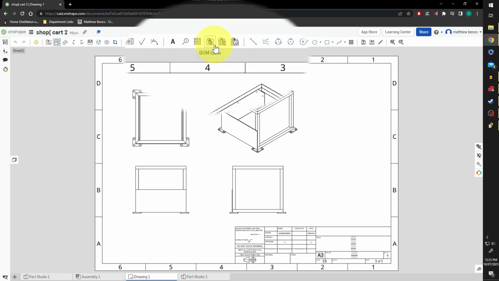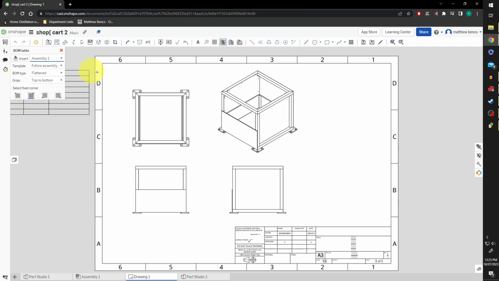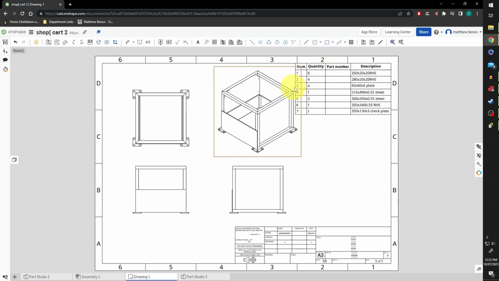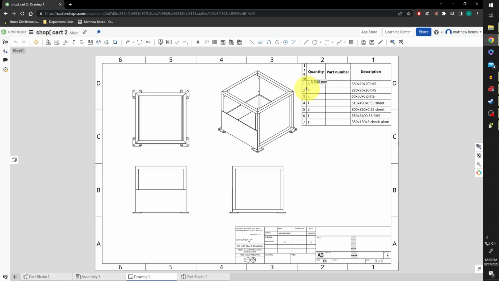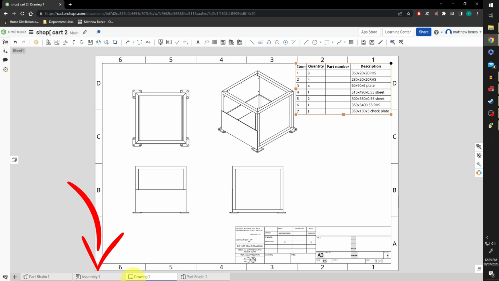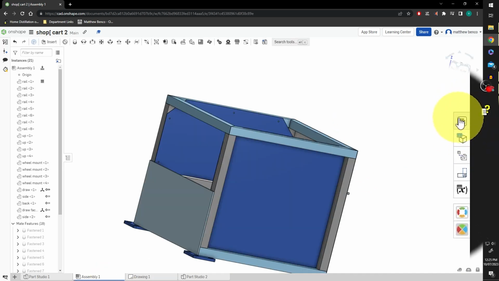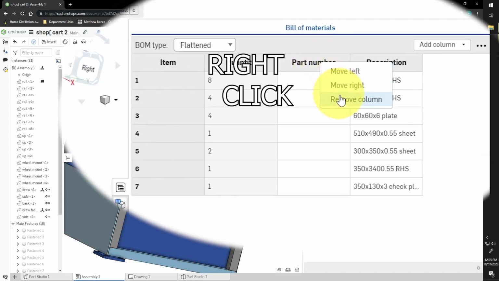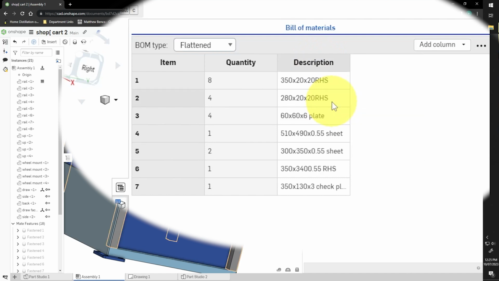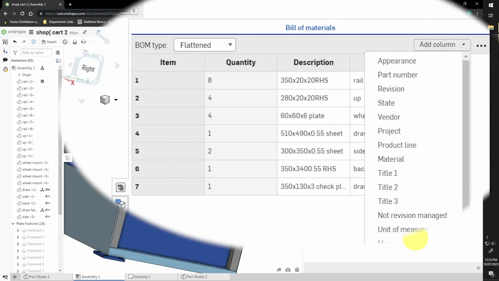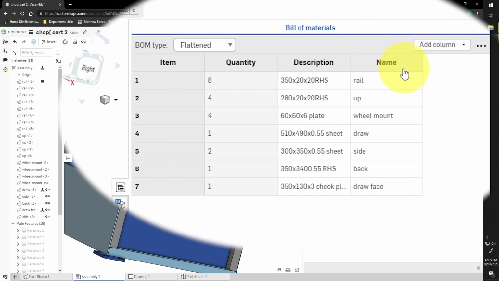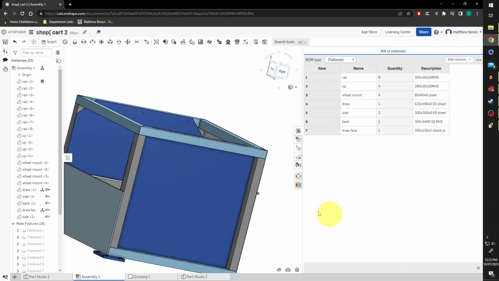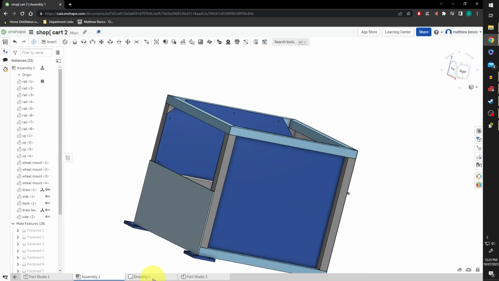We can go up the top here, and we're going to insert a BOM table, which is bill of materials. Now that doesn't exactly have all the things we wanted. So I'm going to go back to the assembly. Over here on the side where it says BOM table, I'm going to click that up. I'm going to get rid of part number. Nobody cares about part numbers. We want to add the name. And I'm going to just move it over here like this. Close that. Back to my drawing.